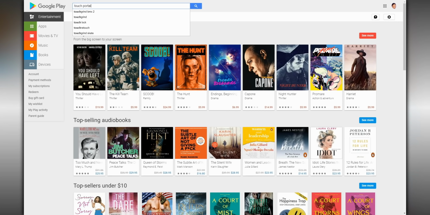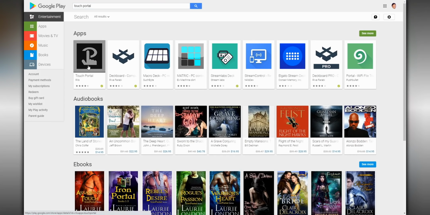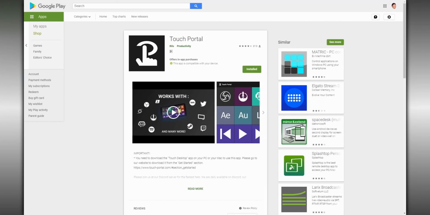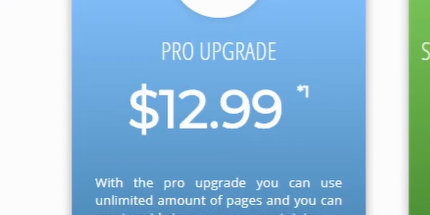How do we set up Touch Portal? So first thing you're gonna do is you're gonna go to either the iPhone App Store or the Google Play Store and download the Touch Portal app. Just keep in mind, while the app is free, you're gonna be limited to a 2x4 grid of buttons and a maximum of 2 pages. If you want the full version that allows you to have like a bajillion buttons, then you're gonna have to pay the full price, which is $13, which in my opinion is well worth it. But try it out for yourself first, and if you like it, then go pay for the pro version.